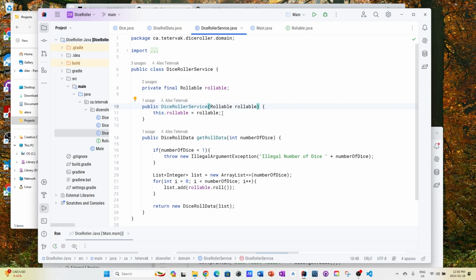Okay. So rollable is a dependency of DiceRoller service, and this dependency is provided to the constructor. This kind of dependency link to the constructor is called constructor dependency injection. So we have a dependency, we put it into the constructor parameter, we inject the dependency into the constructor. So it is constructor dependency injection. Okay.